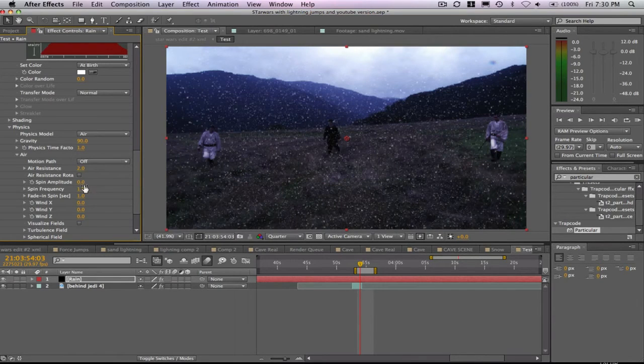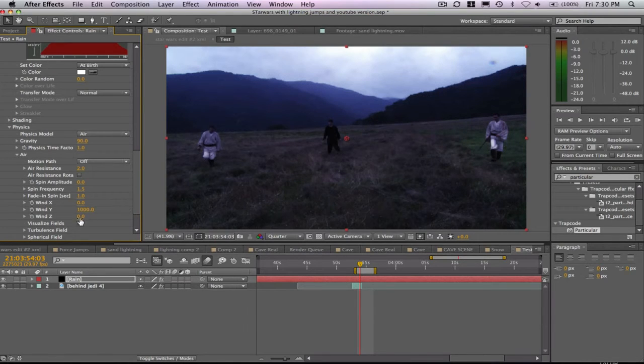Okay, and we're going to change the spin frequency to 1.5, and we're going to leave the fade in spin, and then we're going to bring the Y to 1000. Okay, and we're going to bring the Z to -250.